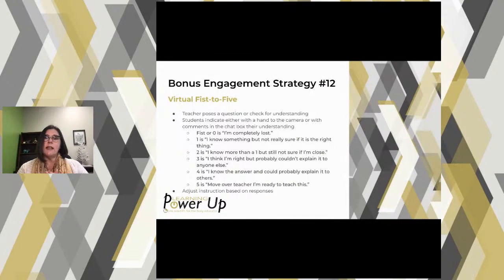So now we're on to our bonus engagement strategy. This is number 12, and it's virtual Fist to 5. And a lot of us already use regular Fist to 5 in class, where 0 means I have no idea what's going on. 5 means I got this, I could teach it, leave me alone. And then 1, 2, 3, 4, anywhere in between. But if you aren't using it when you're meeting with your virtual kids, you should.